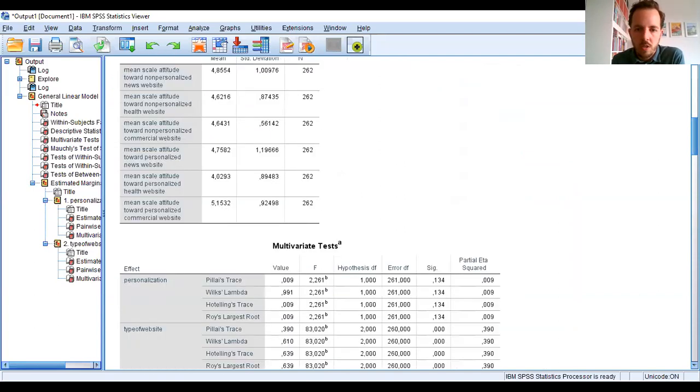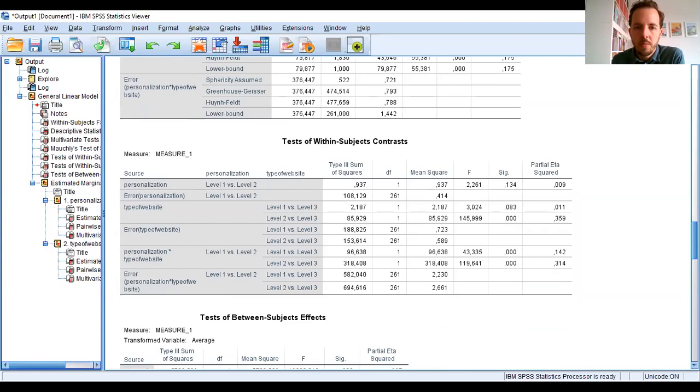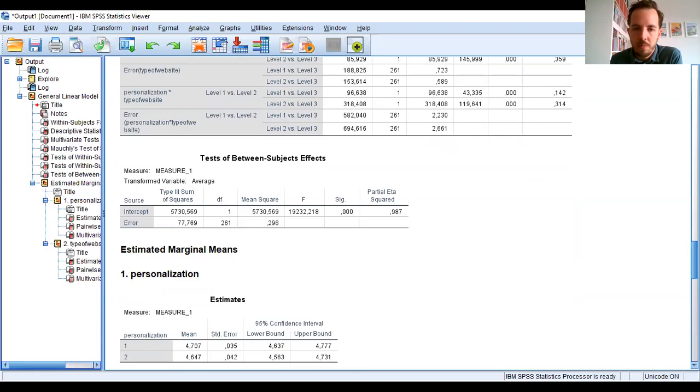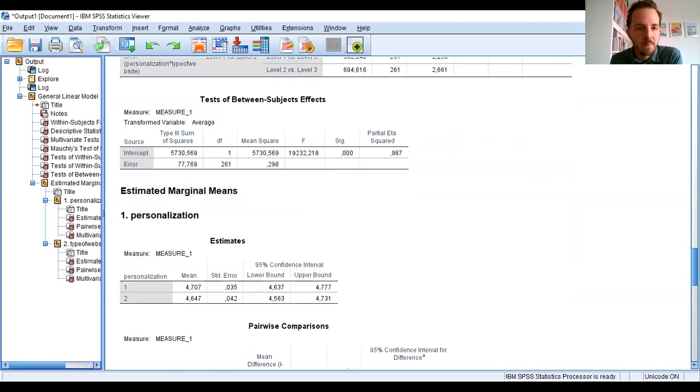So 1 was news. So actually this means that the news websites were not significantly different from your commercial websites, but your health websites, they were significantly different from your commercial websites. That's then something you can report based on this table here. The between subject effects we can ignore because there were no between subject variables, right? We do a repeated measures Anova and not a mixed Anova.